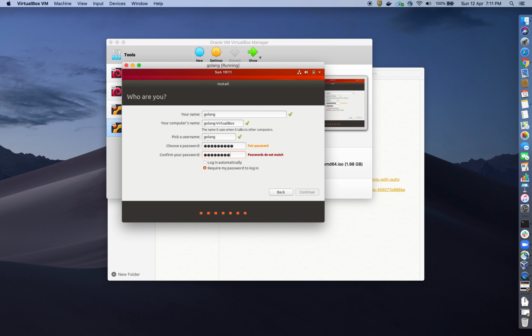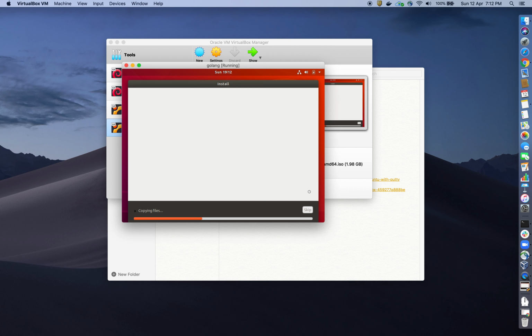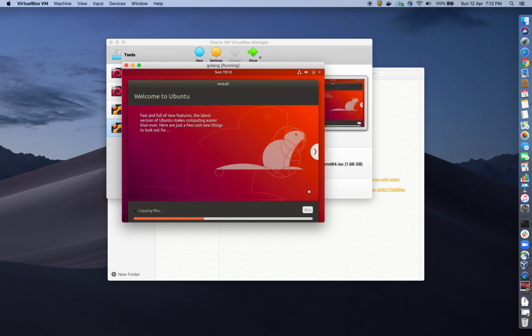Yeah, I'm just picking some random password. One sec. Okay, and I'll say continue. And after this, it's a copy installation. So I'll just pause the video here, and we'll get back once we see that the installation is done. These are standard steps for installing Ubuntu actually.